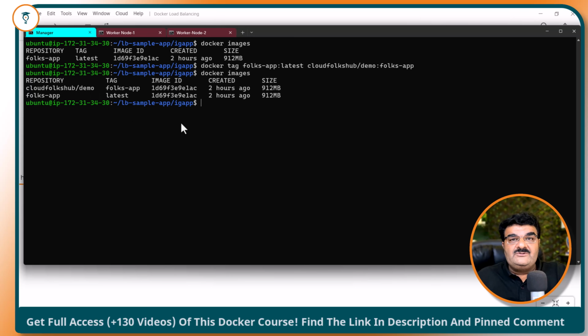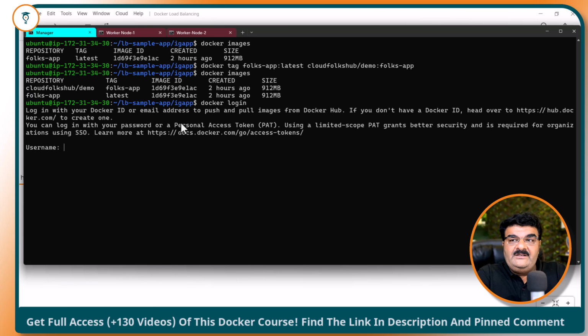Now I have to push this image, but I have a private repository, so I have to use the docker login command in order to log into my Docker Hub account. Okay, so I'm going to use the command docker login. It is asking me for a username. For username you can use CloudFolks HUB, or you can use your email. I am always using my email.